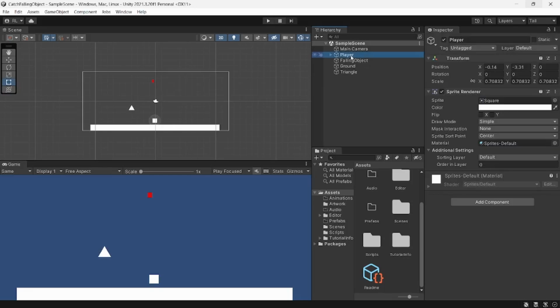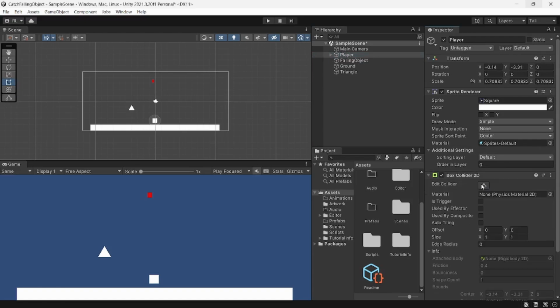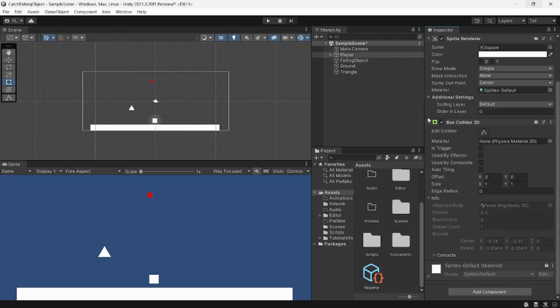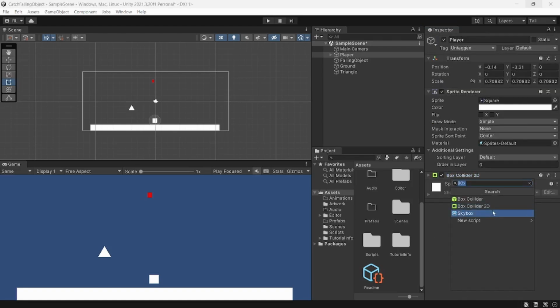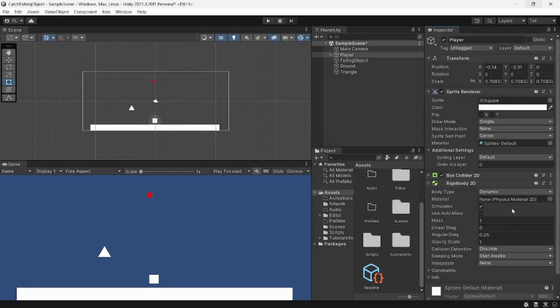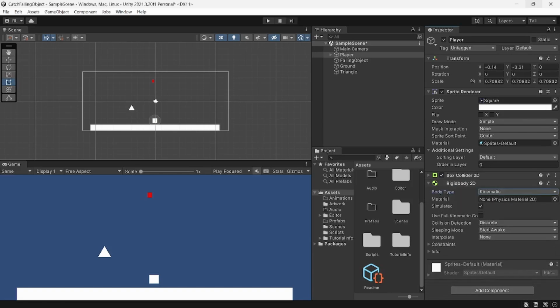let's work on our player object here. Let's add a box collider to it. So let's add a component and let's have a box collider. Let's have it as a Box Collider 2D because our game is going to be a 2D type. And we also want to add another component that will serve as the Rigidbody 2D. And we want to set this as kinematic.